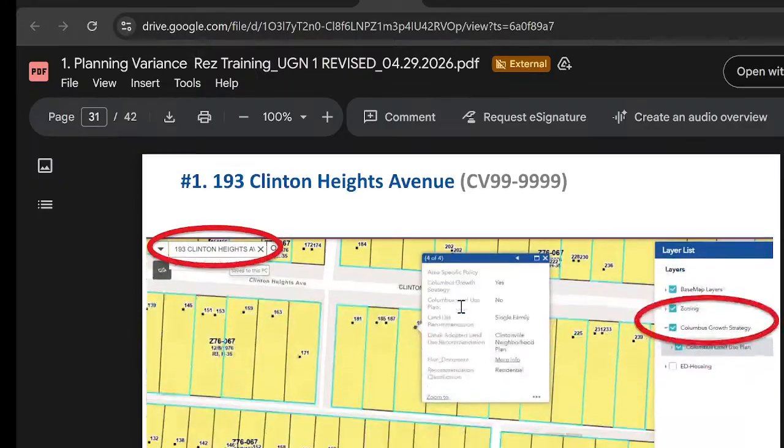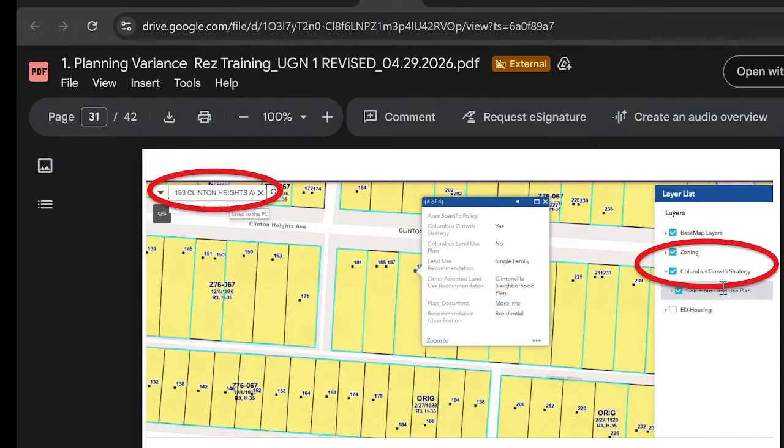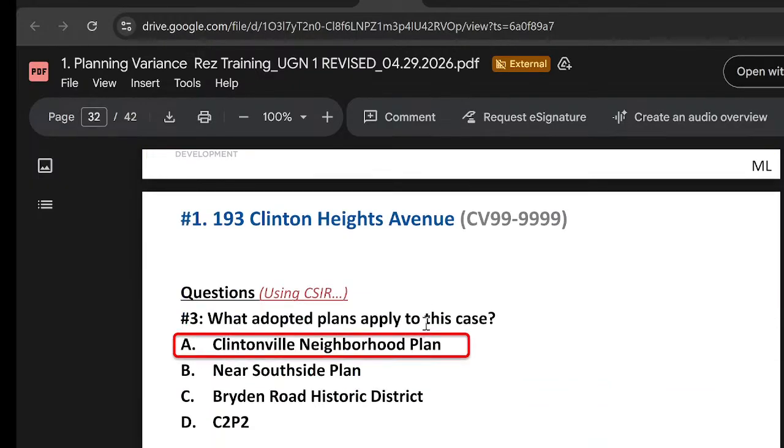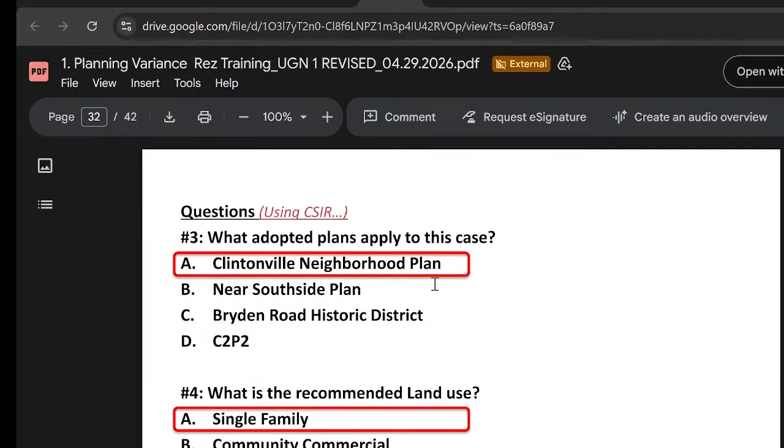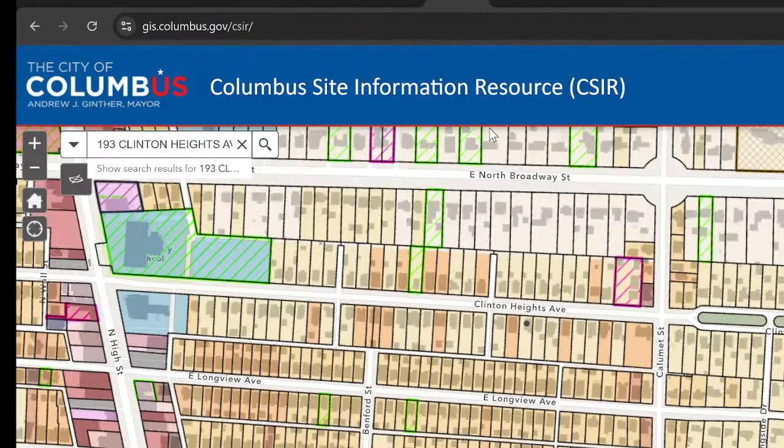So you turn on zoning. And then this is really important: what adopted plans apply to this case?